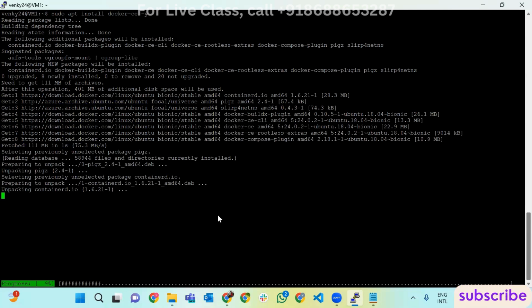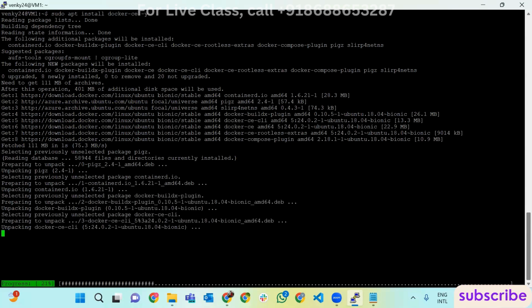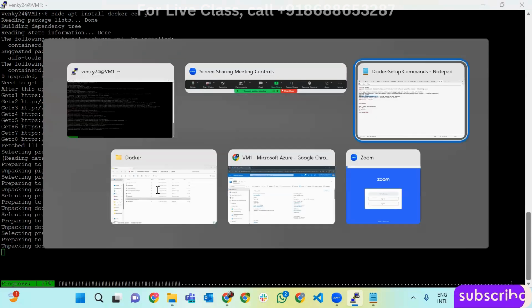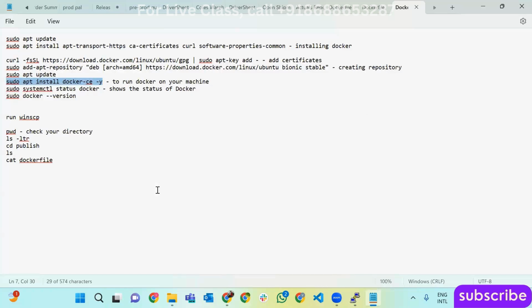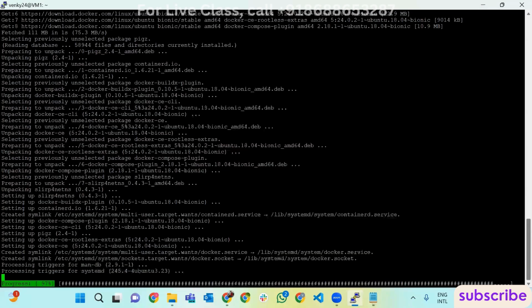What is docker -v? This is actually executing it. Actually, guys, two things will happen. One is installing Docker. Second is running Docker. What is the meaning of that? Installing means, guys, the software will be installed.